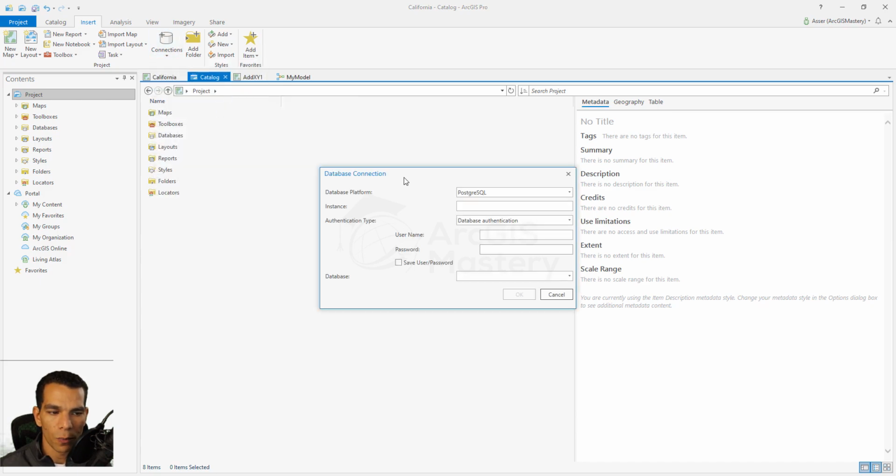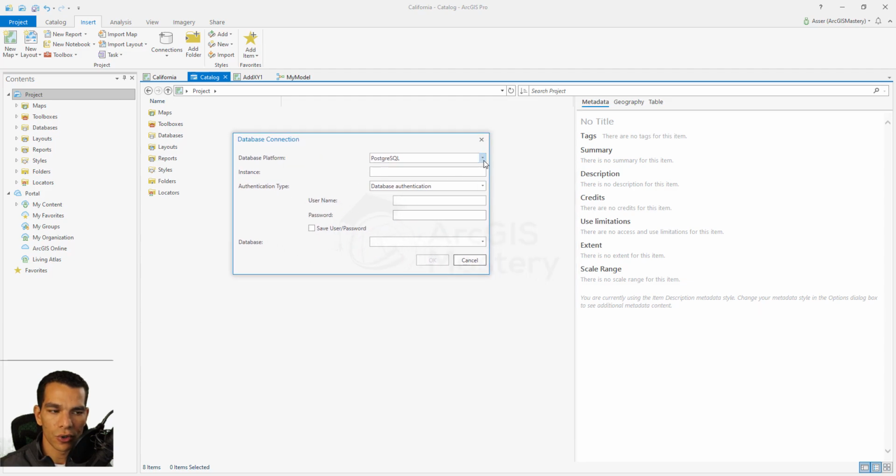Once you open it, you will see that you have the option to choose what database platform you are using. You have Oracle, DB2, SQL Server, and different other options that you can choose from. Depending on which server you're using, you have to know the instance name or the database name, and after you know your instance name, you enter it here, and then you define the authentication type. It can be database authentication or operating system authentication.